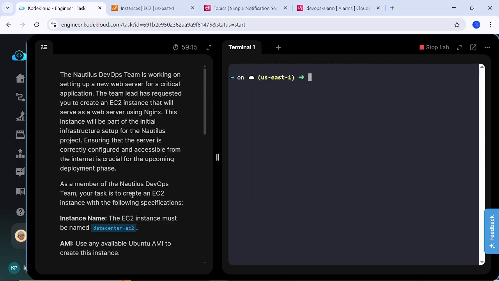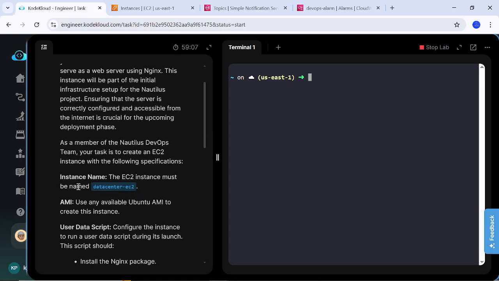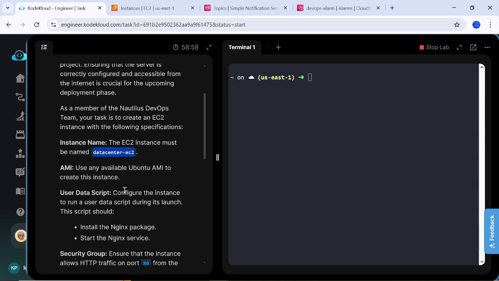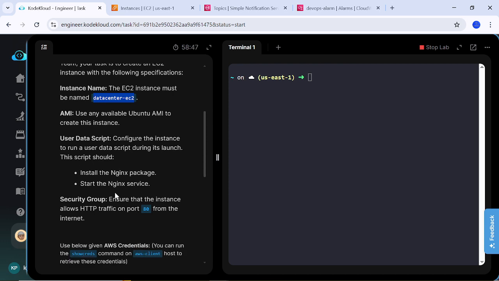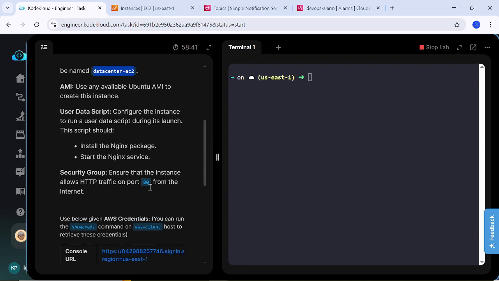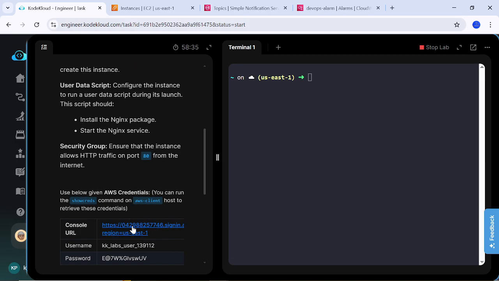As a reminder, the Noble DevOps team's task is to create an EC2 instance with the following specifications. The instance name must be data center EC2. The AMI is Ubuntu. And user data: configure the instance to run the EC2 data script during its launch. This script installs the Nginx package and starts the Nginx package. And then the security group. So this is another thing.